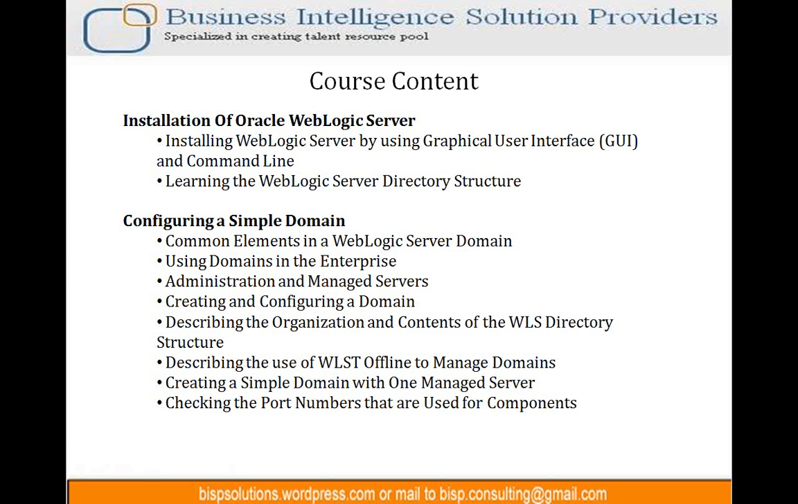We would understand the directory structure of the domain, and we'll also see how we manage the domains with WLST. WLST, as I said, is the WebLogic Scripting Tool. We also have an option to use it to create and manage domains, and also to create a specific level of domain configuration, which we will see with WLST as well.